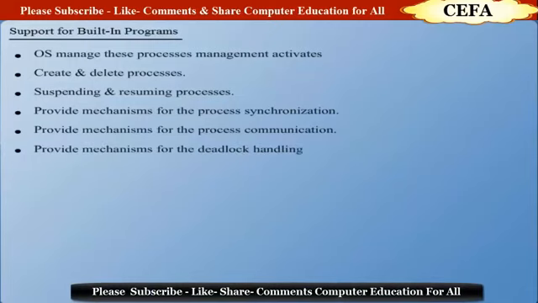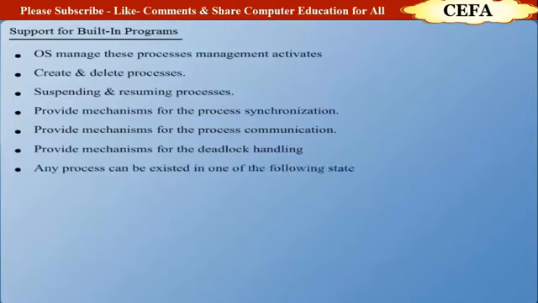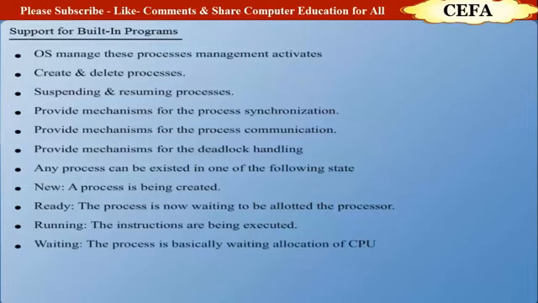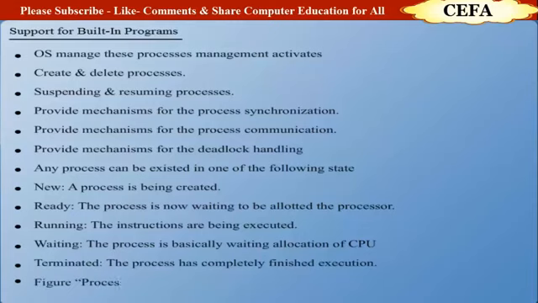Every process can exist in any one of the following mentioned states, such as new, a process is being created; ready, the process is now waiting to be allotted or assigned to some processor; running, the instructions are being carried out, executed; waiting, the process is basically waiting for some result to occur, like an I/O completion; terminated, the process has completely finished execution. The following figure, process states, shows the relationship of all the above states of a process clearly.